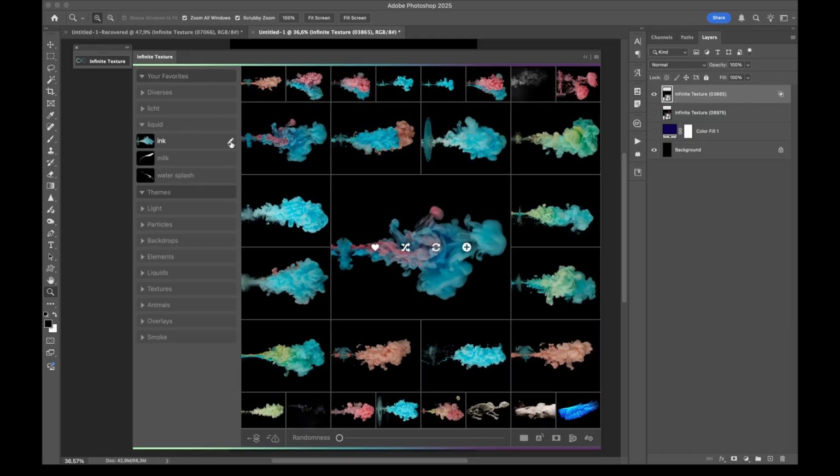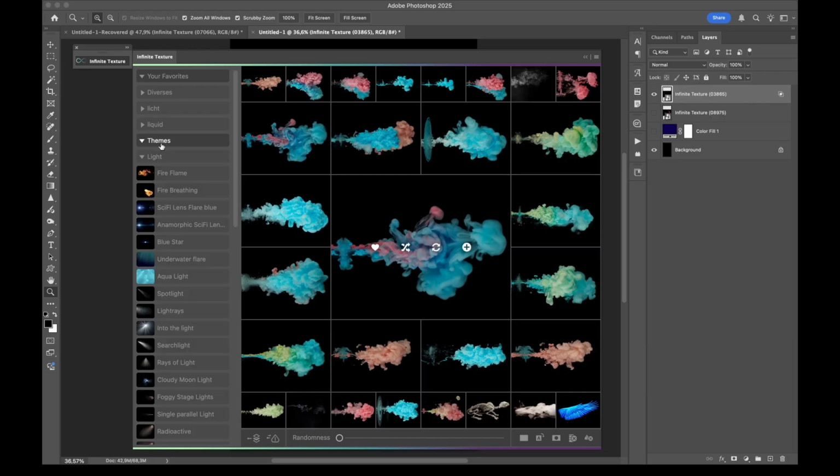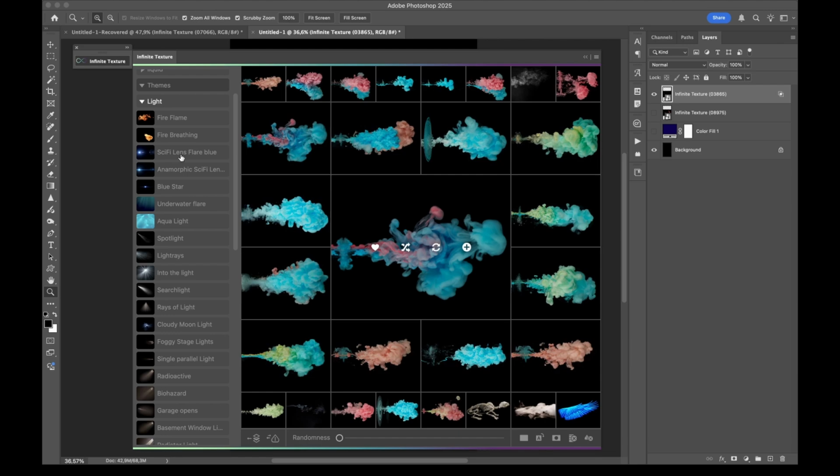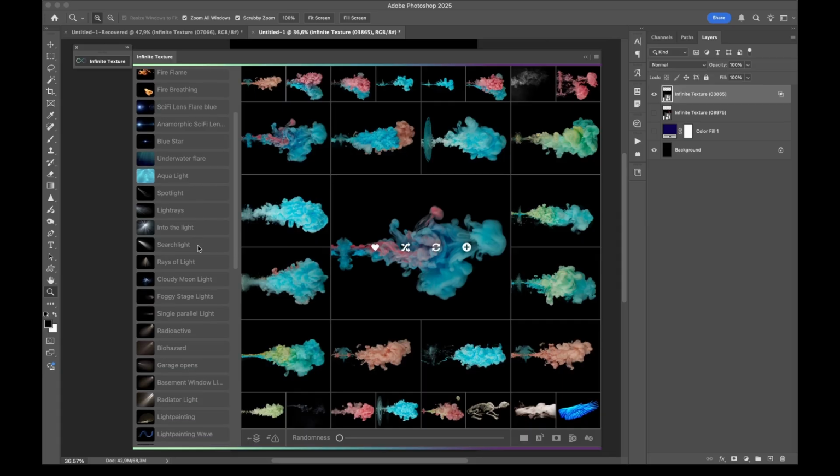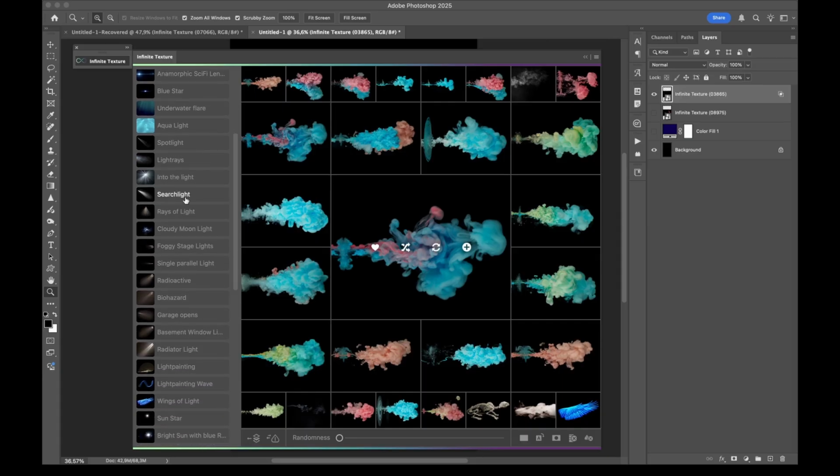You can also rename the textures by using that pencil here. Then we have the themes. This is preset favorites that you cannot edit, but these are giving you a very nice variety of what you can expect from this plugin.